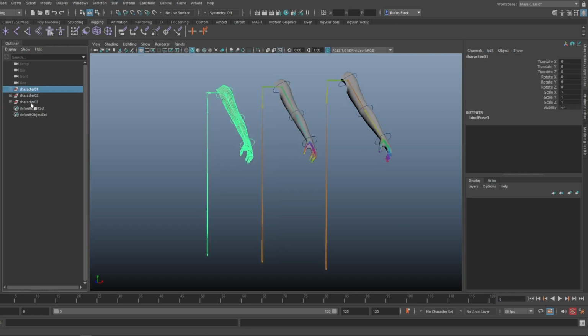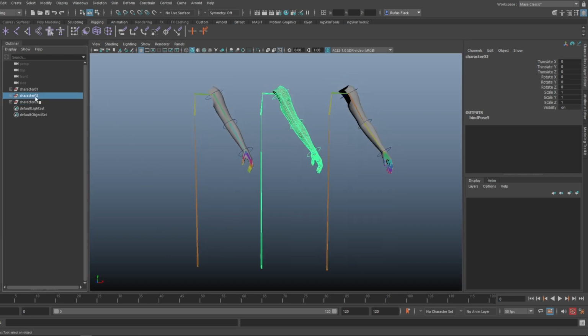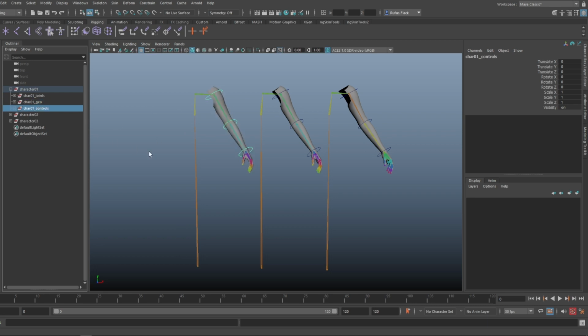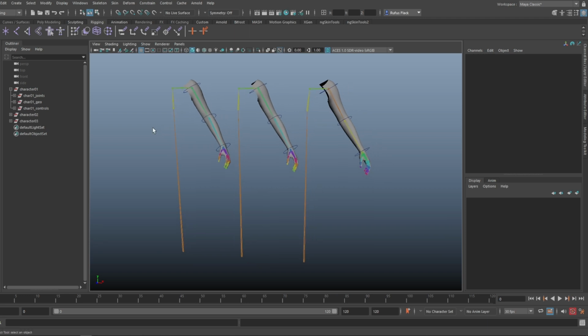We've got 3 rigs here, all set up pretty much the same. Rig number 2 has a couple of extra nodes in the control hierarchy, but we'll get to that at the right time. But just to quickly take you through this one, we've got a joint chain and we've got the geometry and the controls. And yeah, they're all set up by and large pretty much the same way.